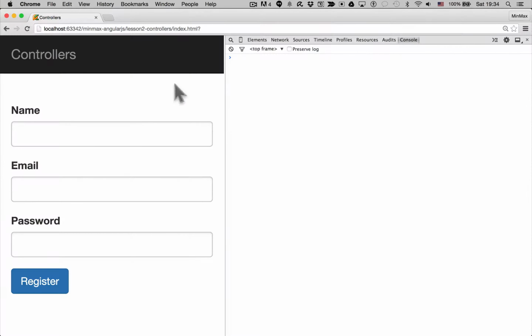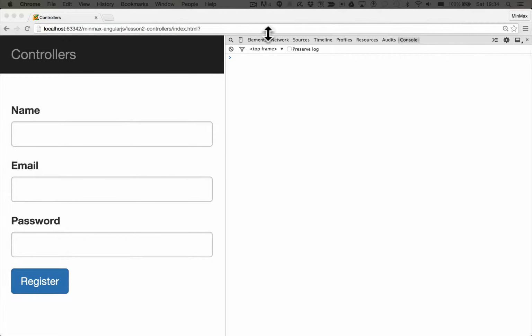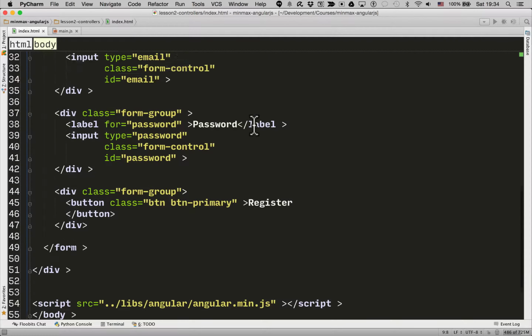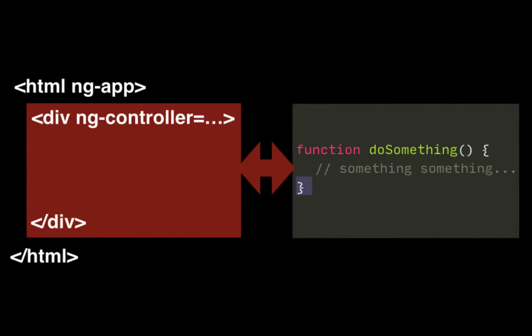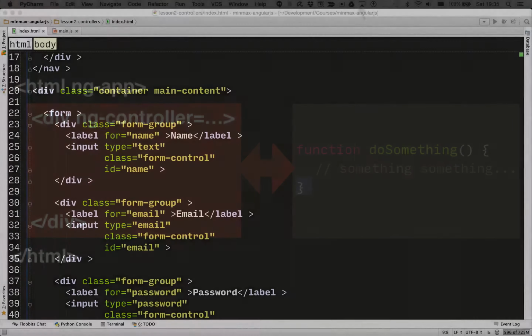And let's have a quick look as to what this looks like. So there you go. We have a register button at the bottom. Now the first thing I want to talk about is this concept of a controller. A controller associates a DOM element and all of its children with a JavaScript module, which is where we add our business logic, our logic for our application.